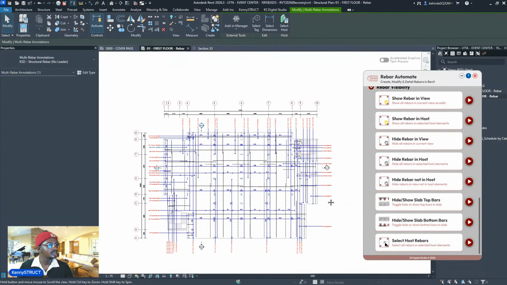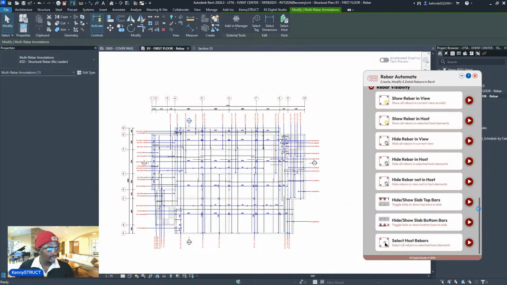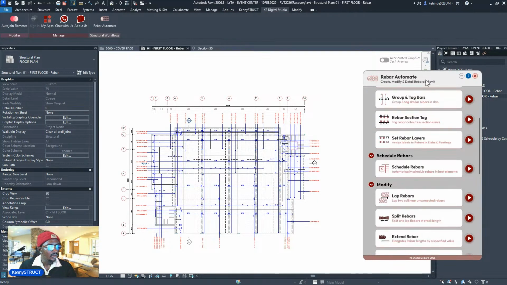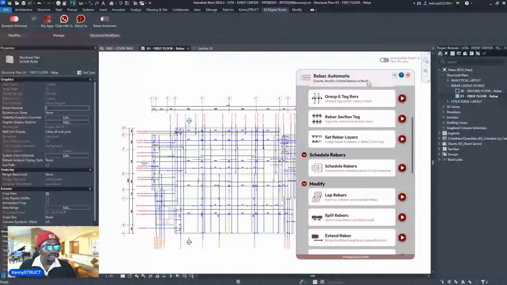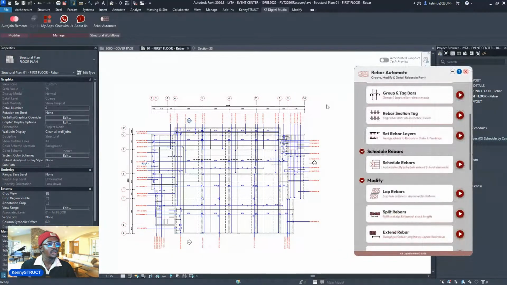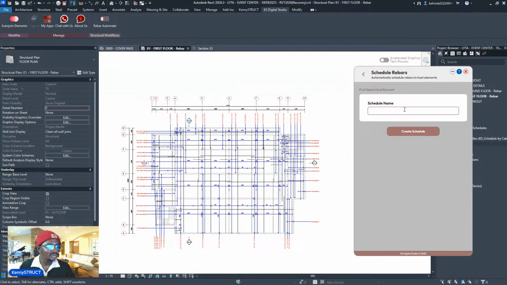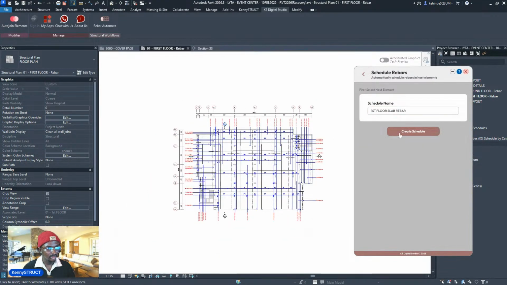Yep. So finally, we have this tool, the create rebar schedule, which is a very key tool. Creating schedules can be very frustrating in Revit because you have to repeat settings and duplicate, but with this you just need to specify the name of the schedule. Let's call it first floor slab rebar schedule. That's all. Then click on create schedule.